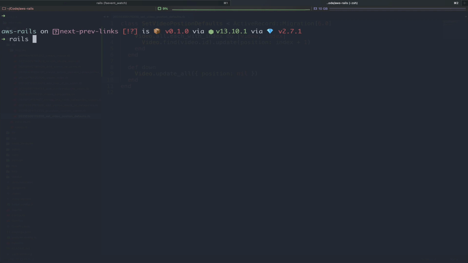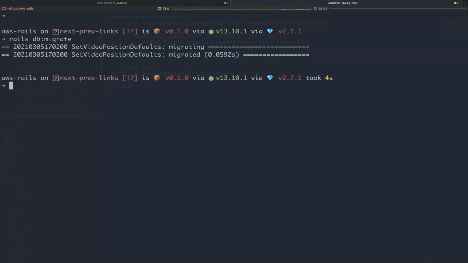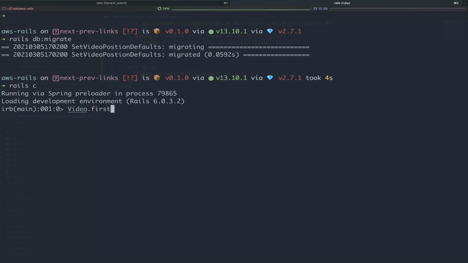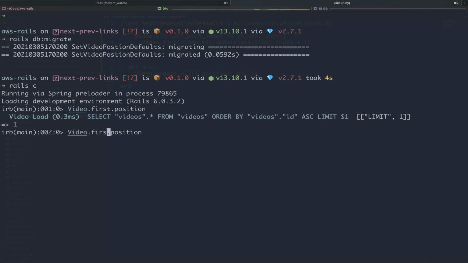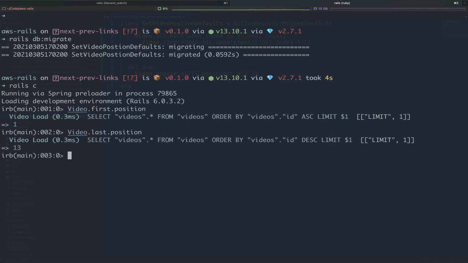We'll do so with rails db:migrate. Here, to confirm things worked as we expected, we can jump into the console real quick. Say the Video.first.position is 1. Similarly, if we checked out the last video, it's position 13, which should be the same as our count. Perfect, it looks like things are working as we'd expect.